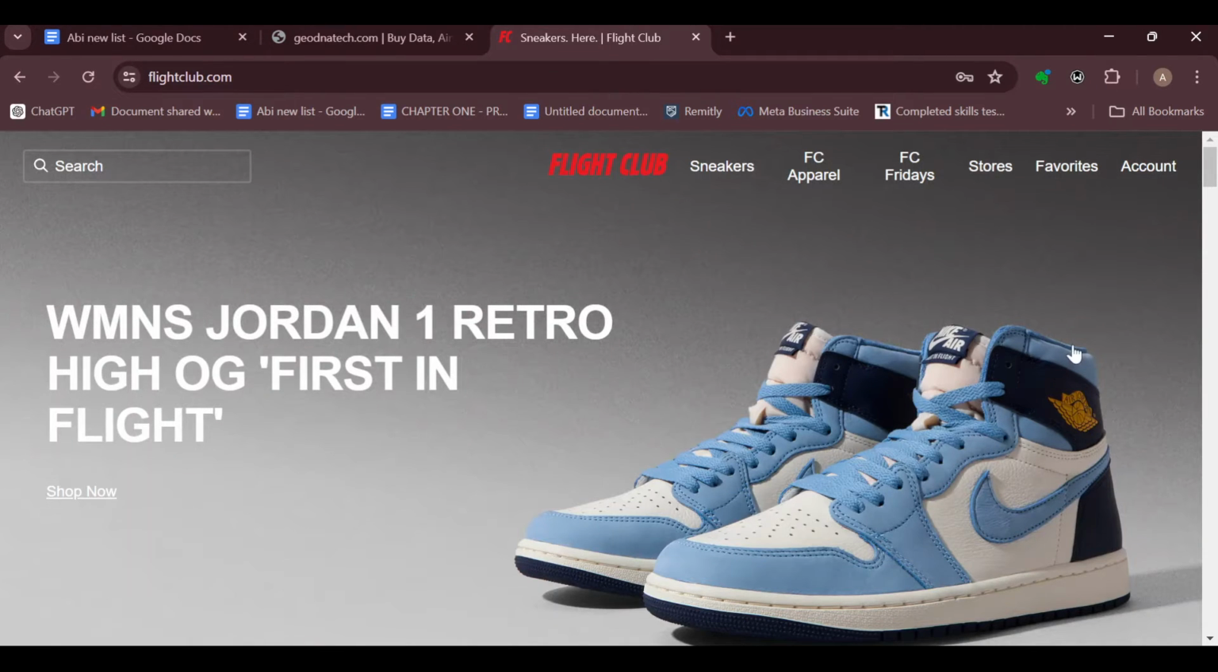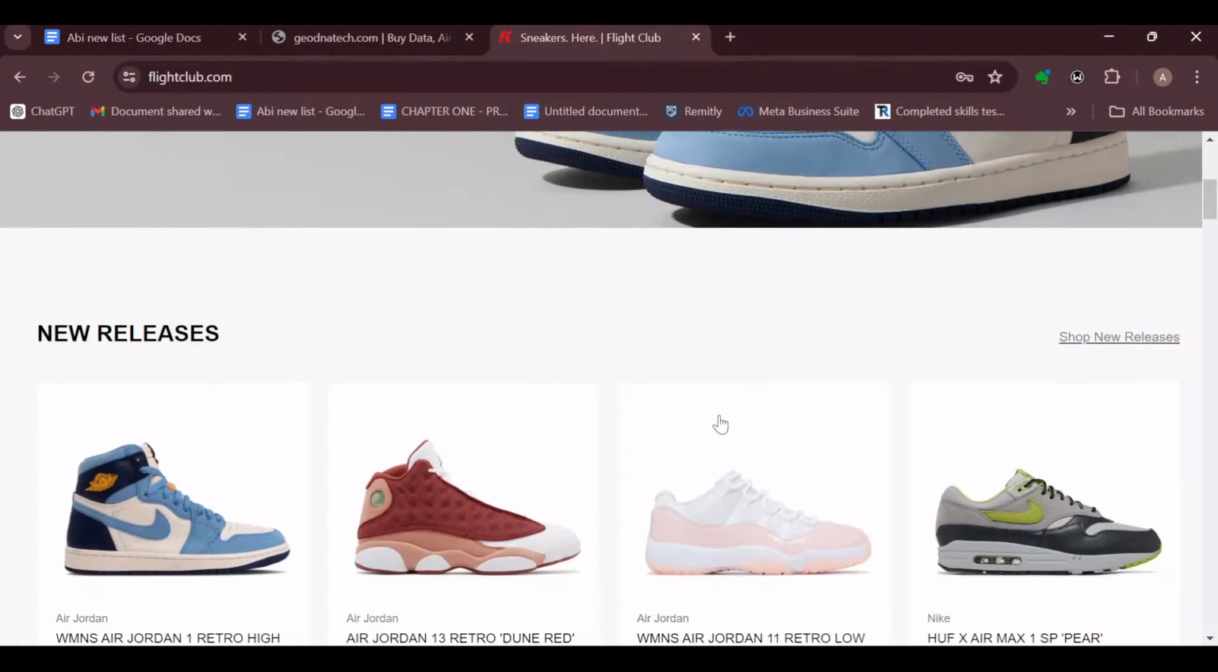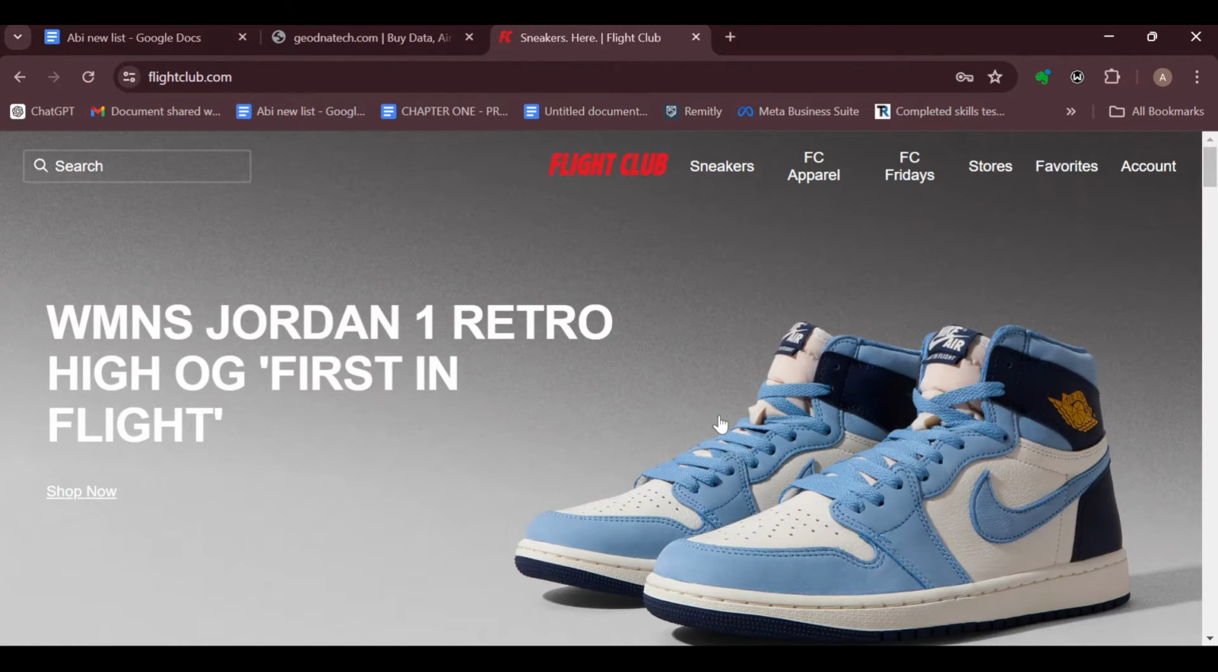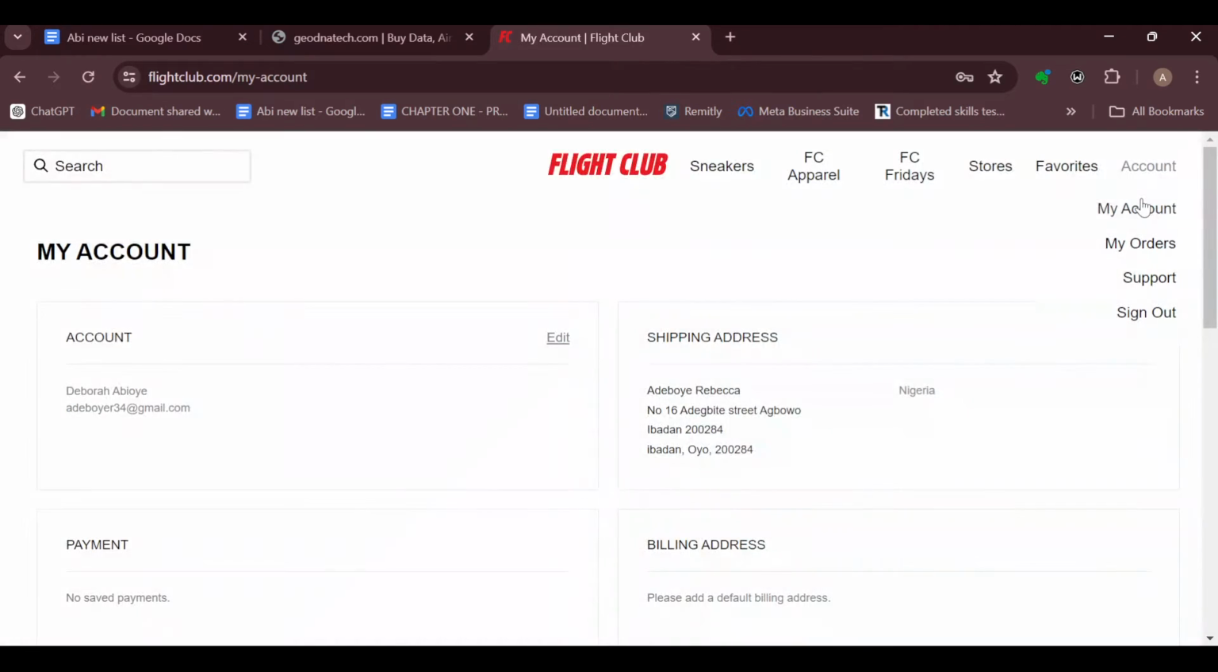In order for you to remove a payment method, it means that you must have added a payment method during checkout, while paying for a particular item on Flight Club. To remove it, move to the top right corner, click on your account tab, and click on My Account in the drop-down menu that is displayed. After clicking on that, you're brought to your account page.